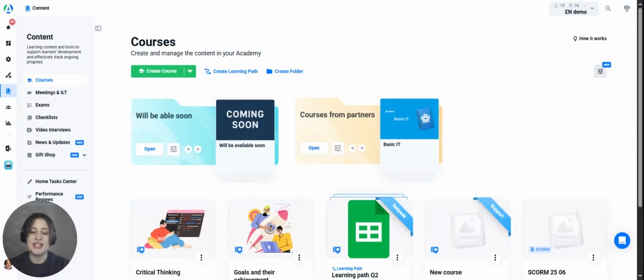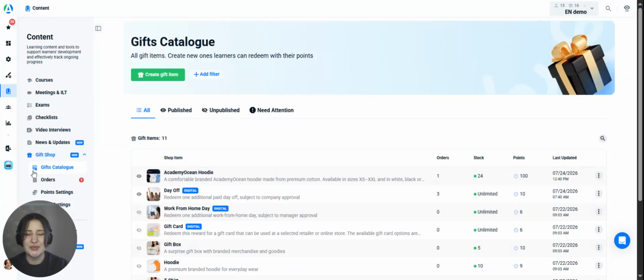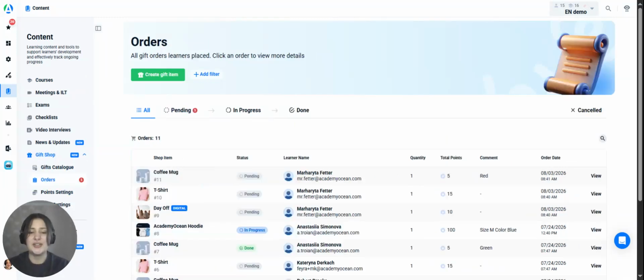Hi, in this video I show you how to view learners' orders in the gift shop, how to find the orders you need, and how to work with their status. To view all orders in the Academy, go to the gift shop section and select the Orders tab. Here you'll find all orders regardless of which item the learners choose.